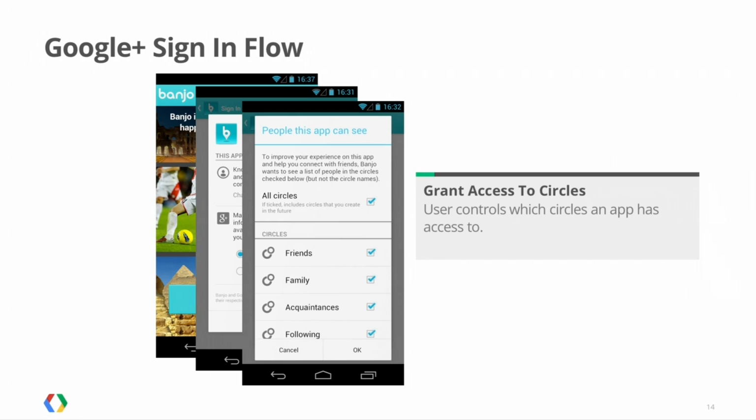So if they click the link that says change who this app can see, they get to customize which circles are provided to the app. And although the app doesn't actually get to see the names of the circles themselves, it will get the list of all the users in those.